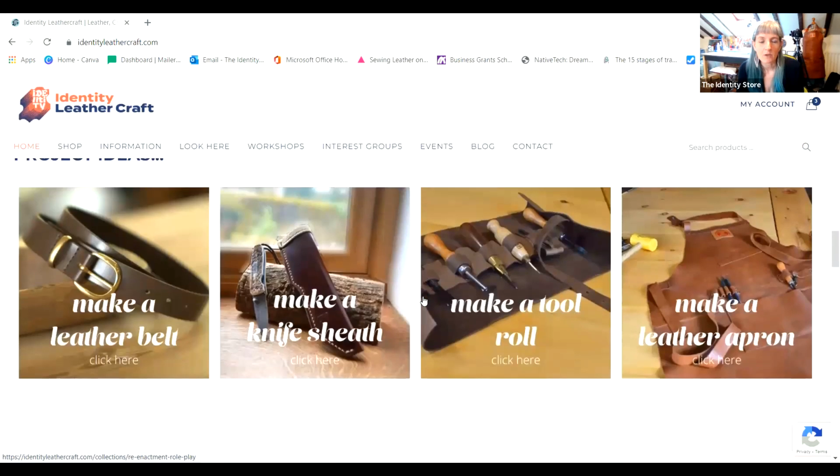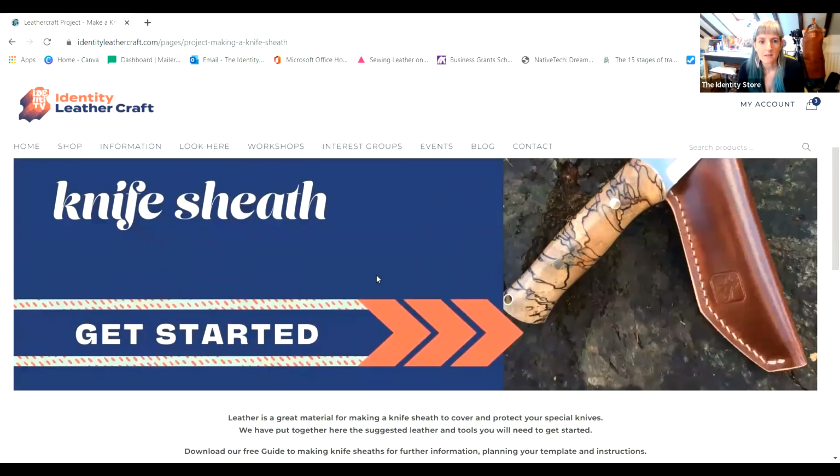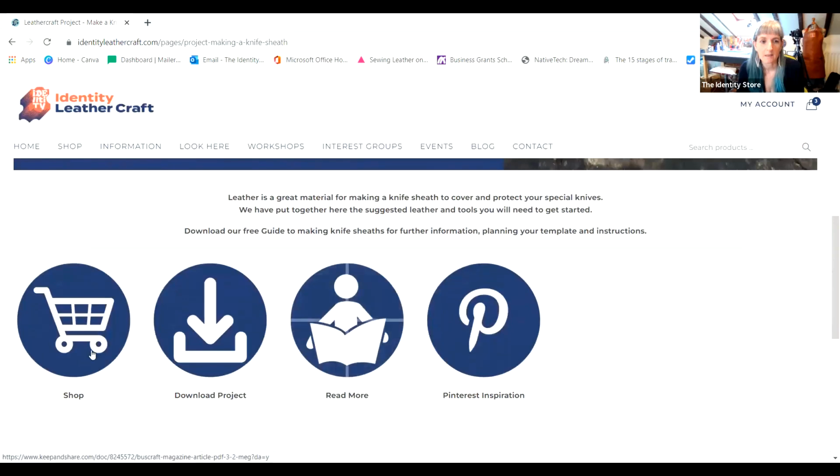And here we have project ideas. So for example, we've just got the four on at the moment, we'll be adding to that. But we quite often get asked about how to make a leather belt, how to make a knife sheath. So from here you can click through, and there's usually a shopping icon here. If you click there, it'll take you to the different materials and things that you'll need to do it.